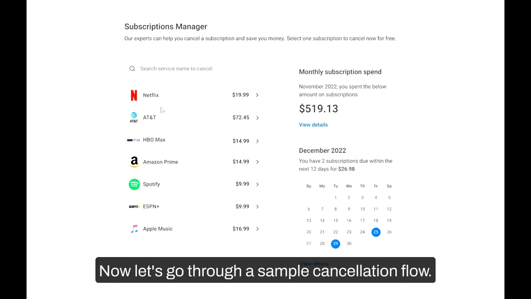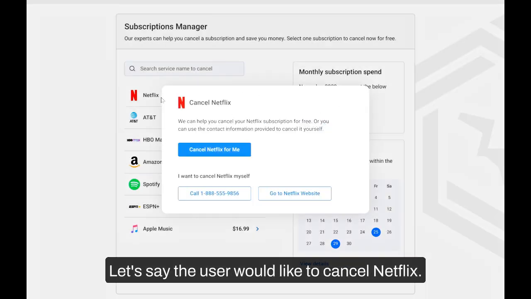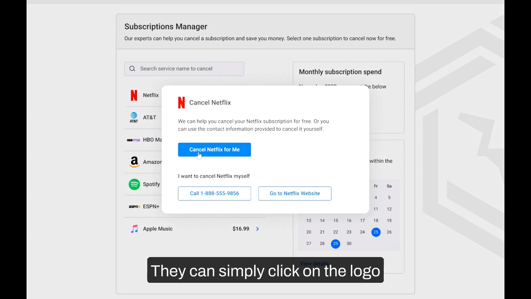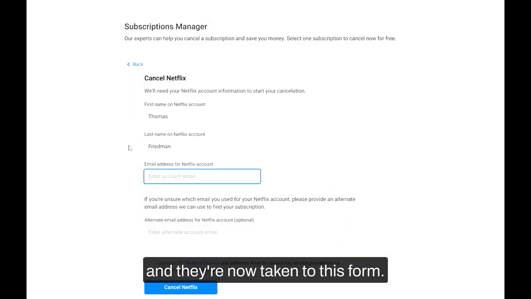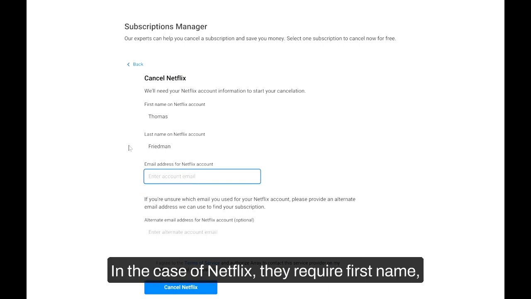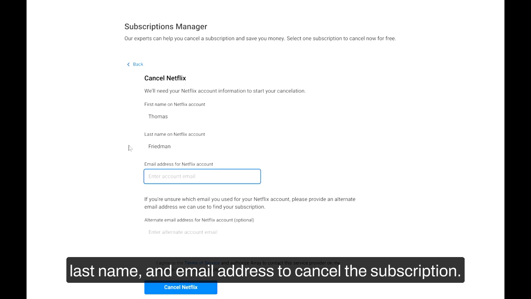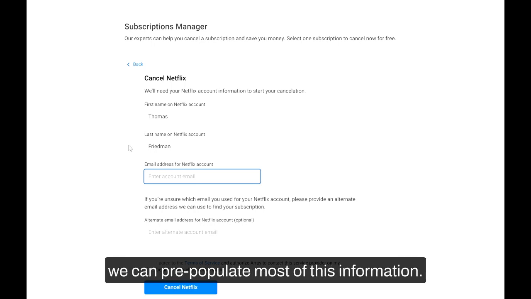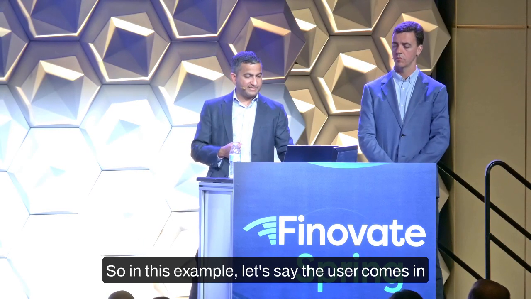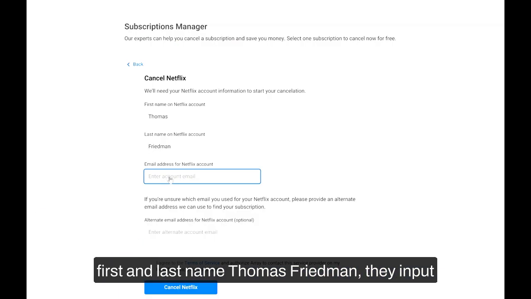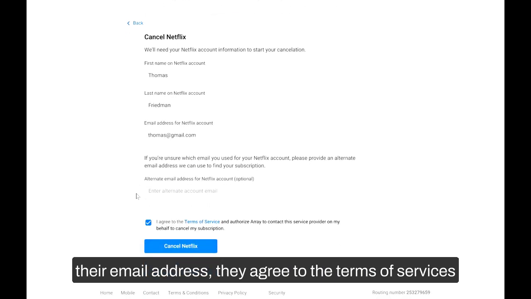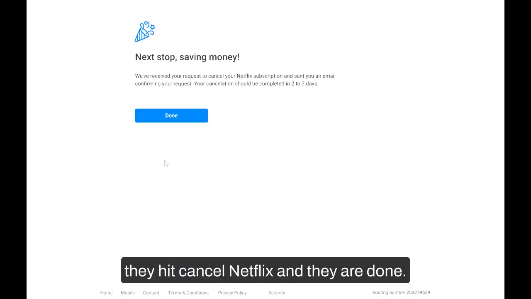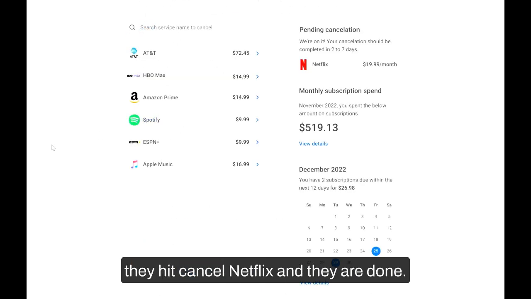Now let's go through a sample cancellation flow. Let's say the user would like to cancel Netflix. They can simply click on the logo and are then taken to this form. This form will change depending on the subscription provider. In the case of Netflix, they require first name, last name, and an email address to cancel the subscription. Through our integration with the clients, we can pre-populate most of this information. So in this example, the user comes in, first and last name Thomas Friedman, they input their email address, they agree to the terms of service, they hit cancel Netflix, and they are done.